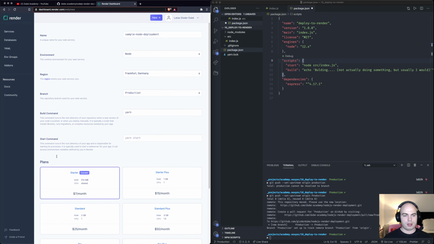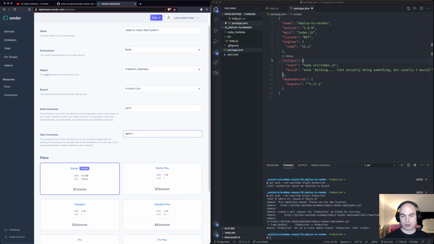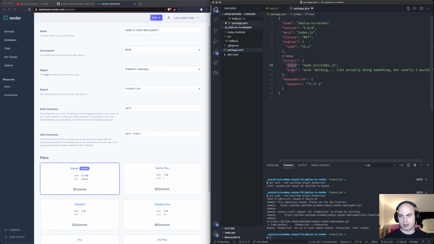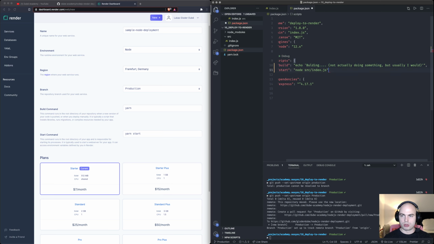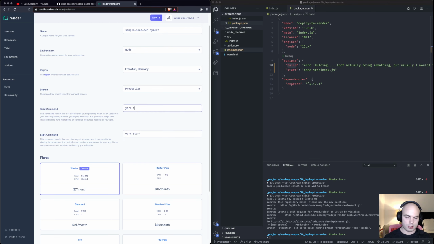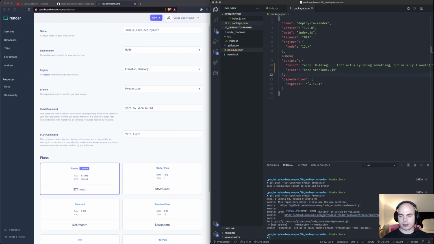Okay, next up is the start command. Start command is just yarn start, as I have it here, right? Well, actually, I had the build script already. Very good. Which doesn't do anything, but yeah, just had that. So I'm gonna leave that there, and yarn build. Okay, yarn start just starts up my server like it would locally.